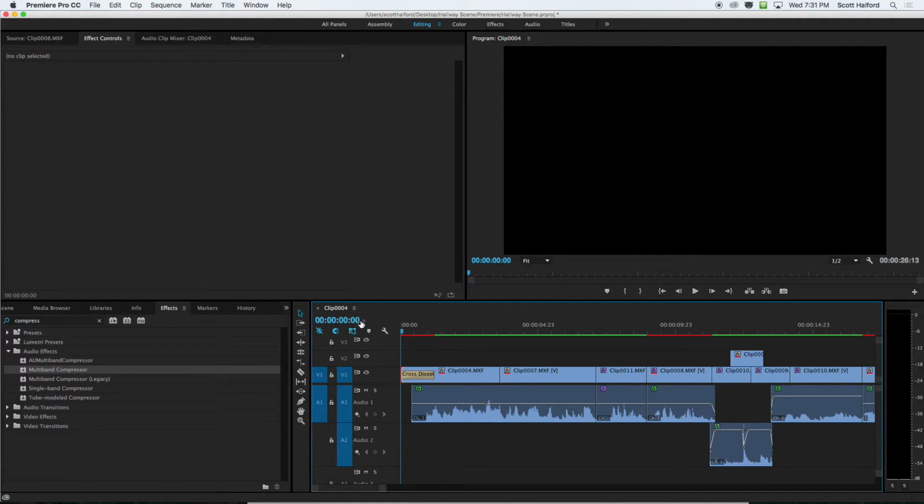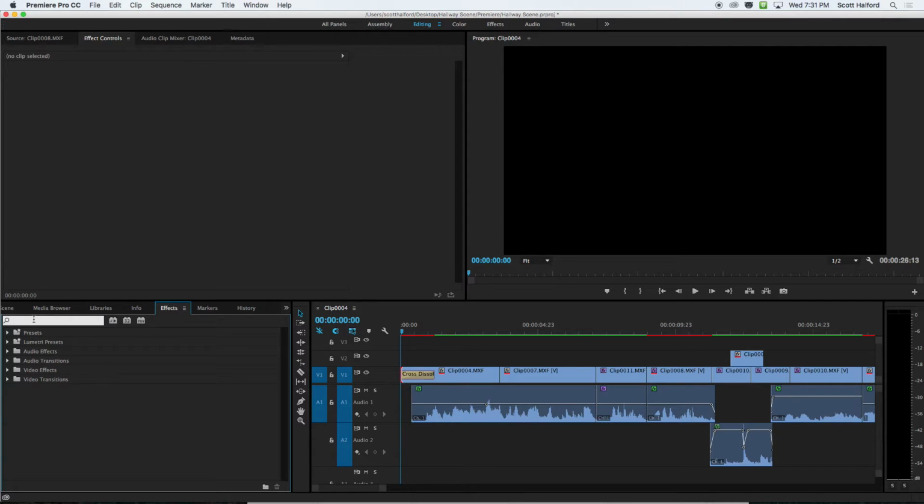Okay, so let's go into our effects panel and let's get rid of this compressor type in. And if we go to video transitions, twirl down that folder, twirl down dissolve, you'll see cross dissolve has this box around it, this highlighted box. That means that the cross dissolve is set as the default transition. So you can change this.